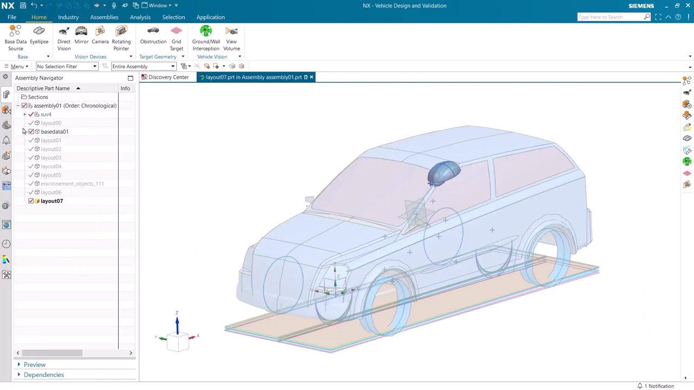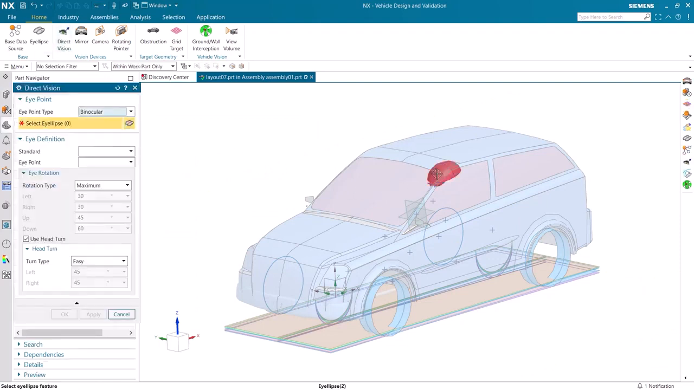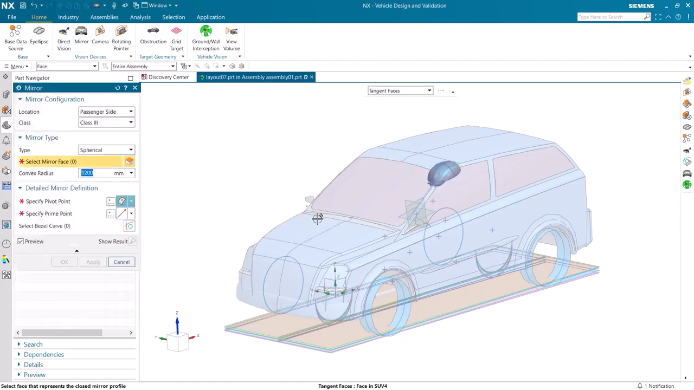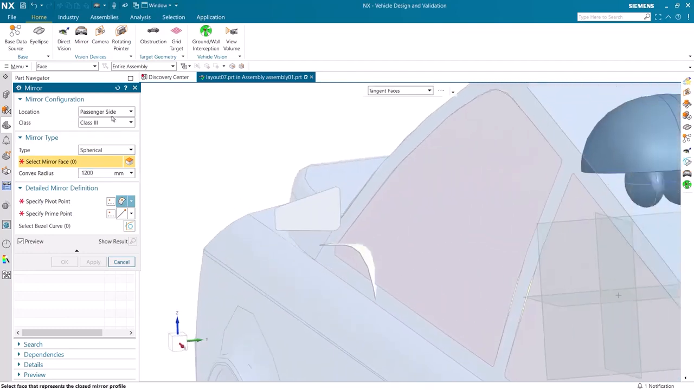Let's now add the direct vision of the driver. The standards for direct vision need to be compliant with our previous standards as well as with our vehicle. We can now add the mirrors of the vehicle. Let's start with the driver's side.